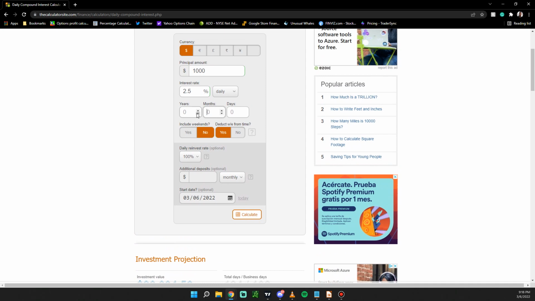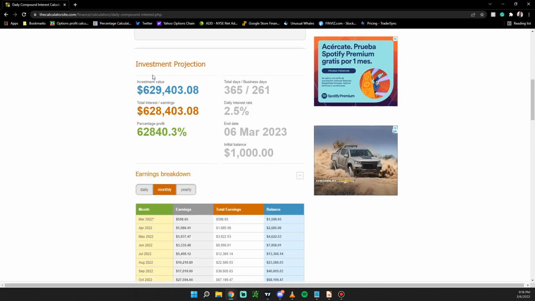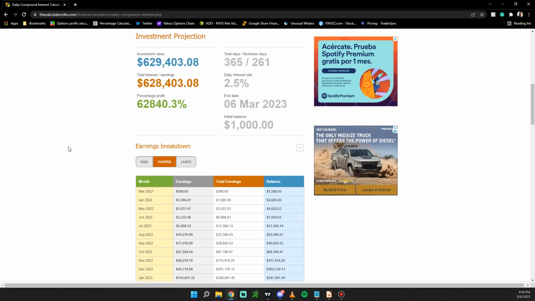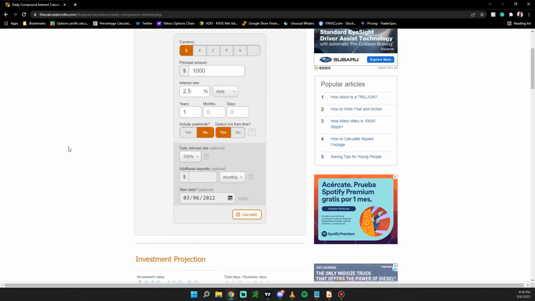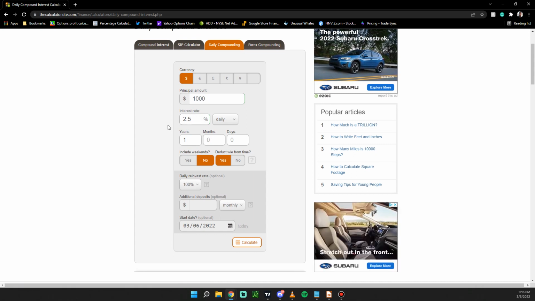If we extend this out and go to a year, you'll see how quickly this changes. Now we're at $629,403. And here's the breakdown for you of how that looks. So compound gains are very important. It's very important to try to be consistently profitable.